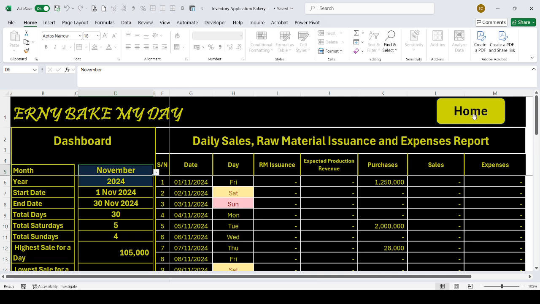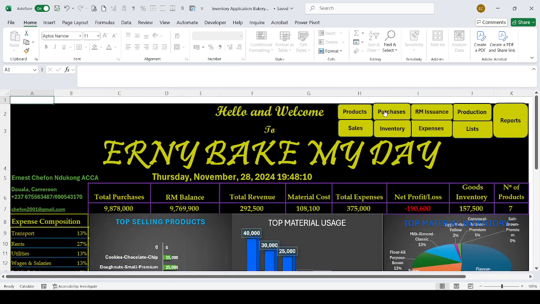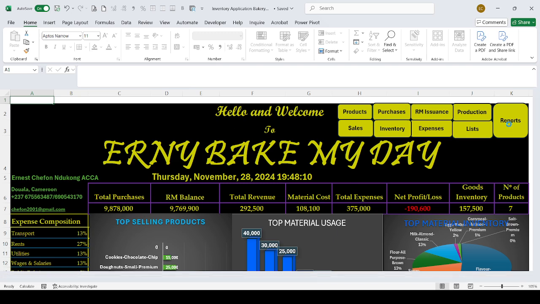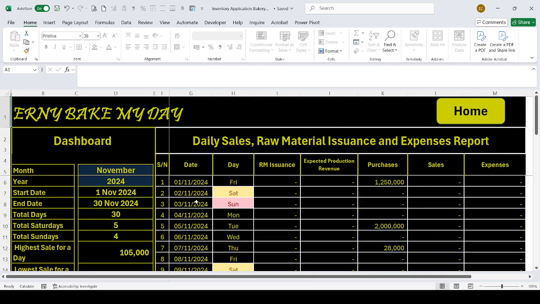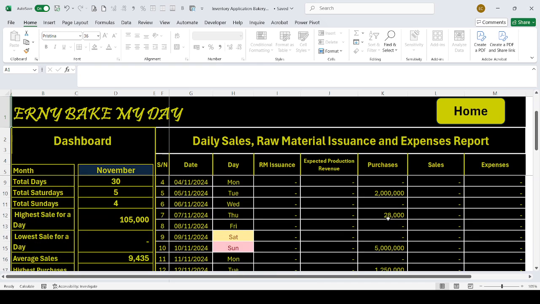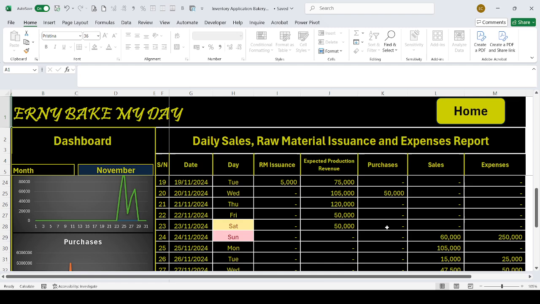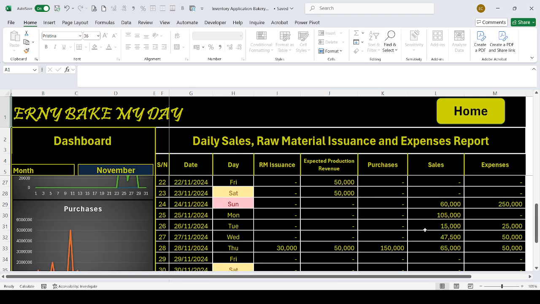So if we go back to our home page and we go to purchases, we observe that we had purchases on the 1st, 5th, 7th, and let's just go back to our report. Of course, we see 1st, 5th, and 7th. We have elements of purchases right there. And of course, we continue downwards. We'll see raw materials that were issued to the factory. We go down again, we'll see sales that were effected, and of course expenses right there.